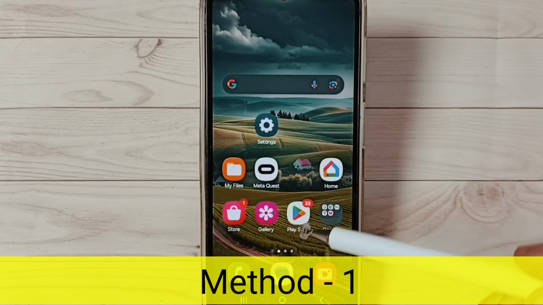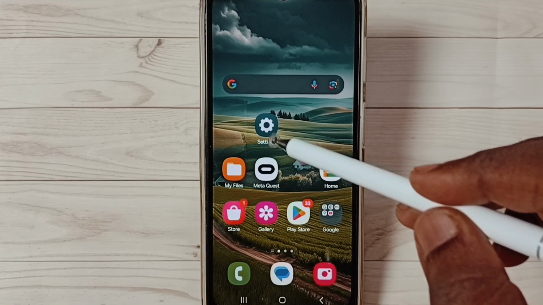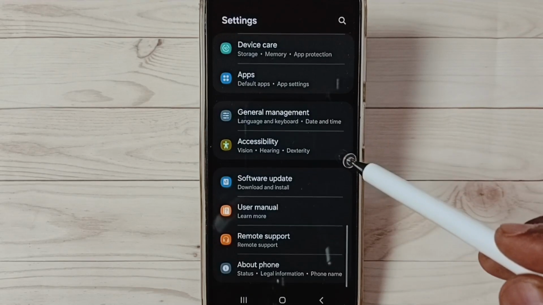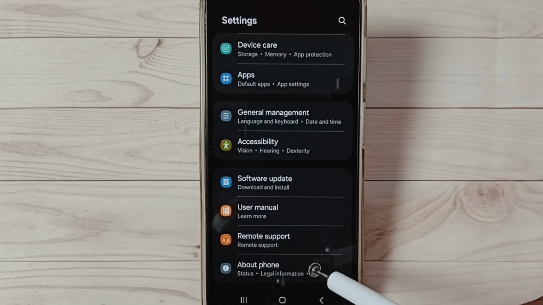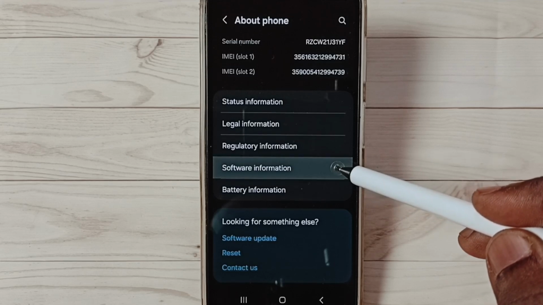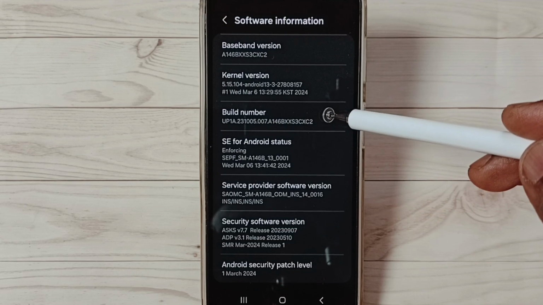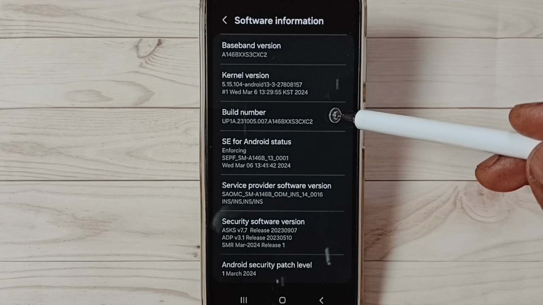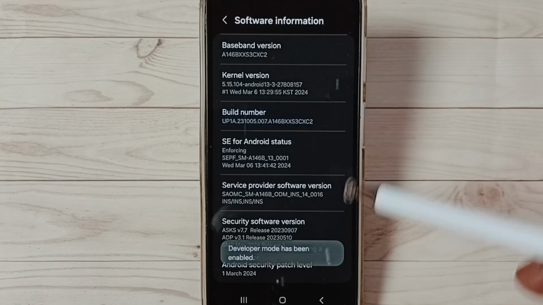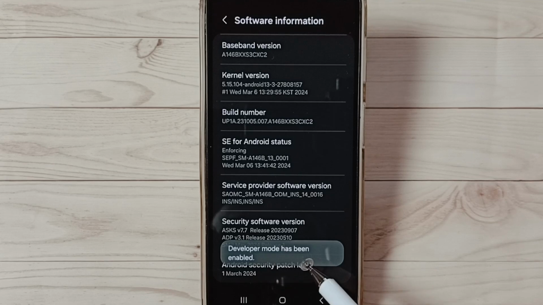Method 1. Go to settings. Tap on the settings app icon. Go down. Tap on about phone. Tap here. Tap on software information. Here you can see build number. On build number, we need to tap 7 times. 1, 2, 3, 4, 5, 6, 7. You can see the message developer mode has been enabled.